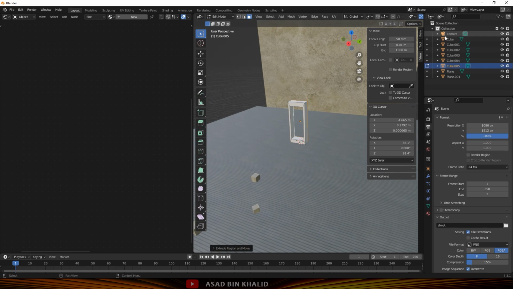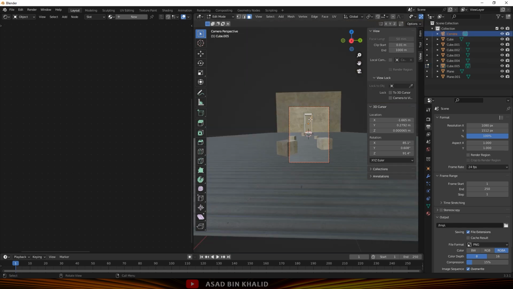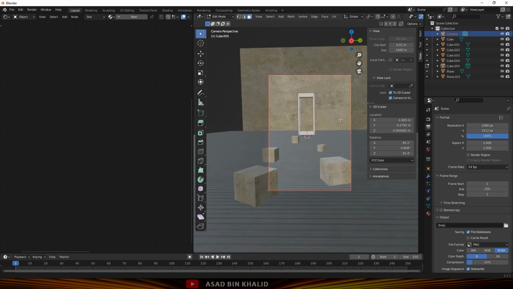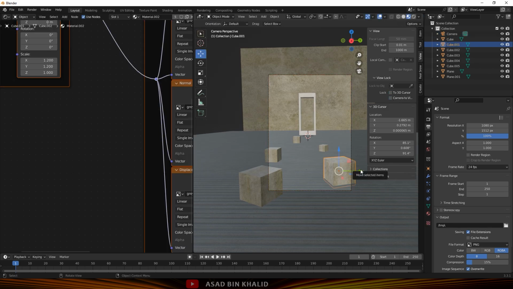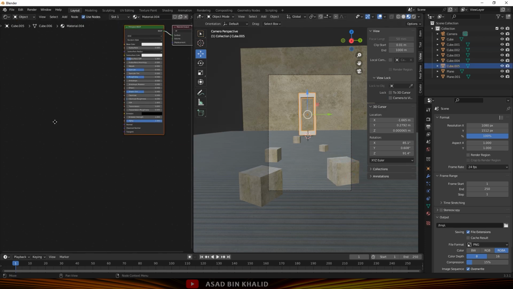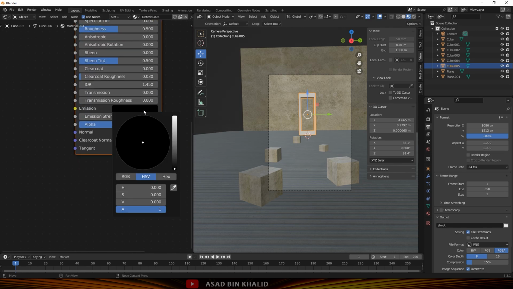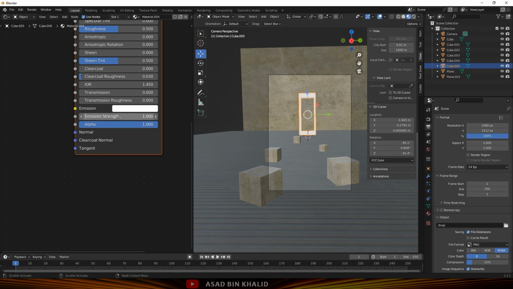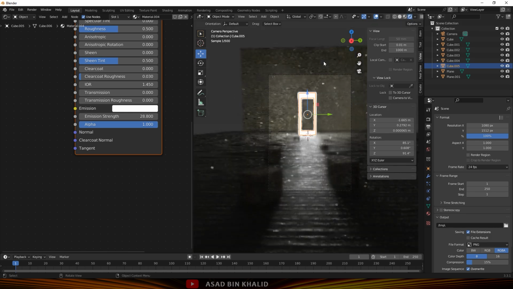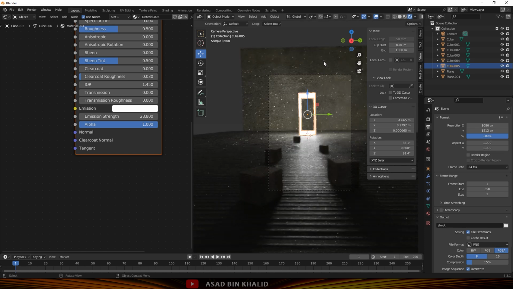But anyway, go back to the camera, press numpad 0. So yeah, again, I just want to make a good sense of composition. Anyway, then make a new material, and this is the fun time, the magic is happening, guys. Make sure your color is white and strength is like 24, and then get back to render. So our render is almost done, and you can see the final result.